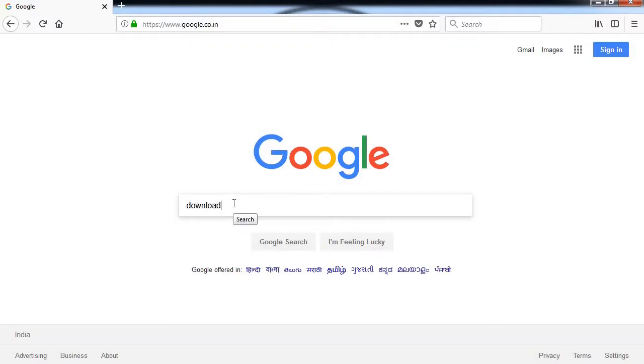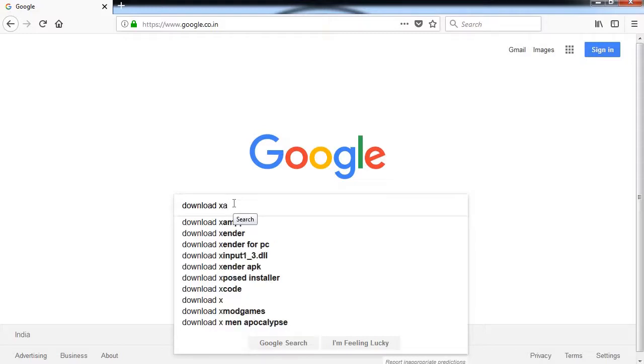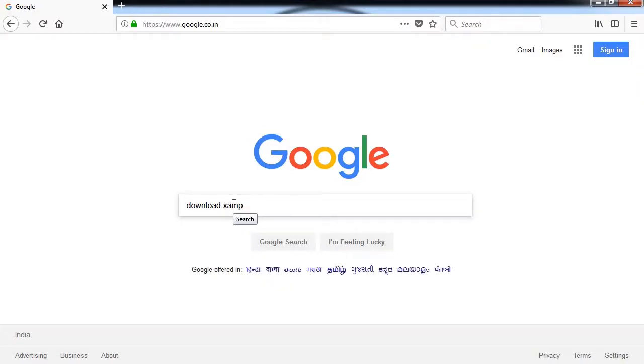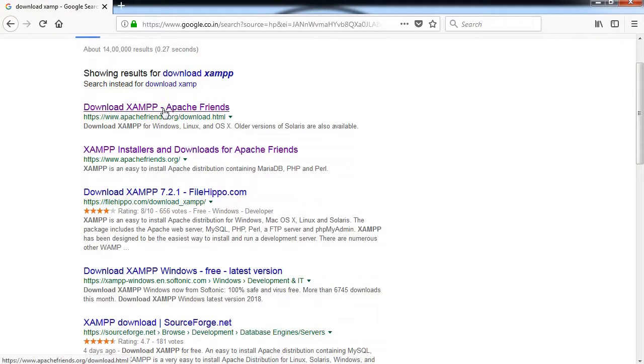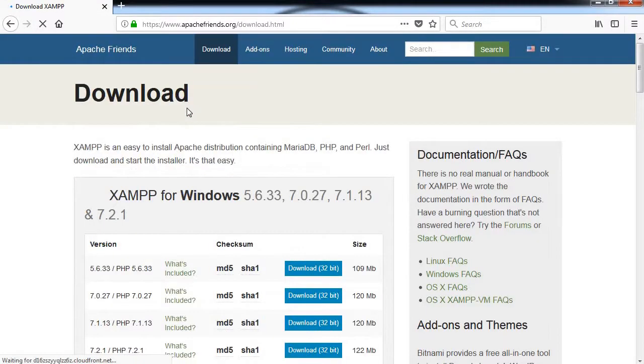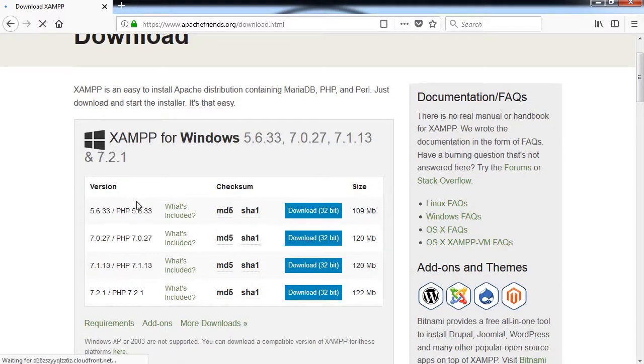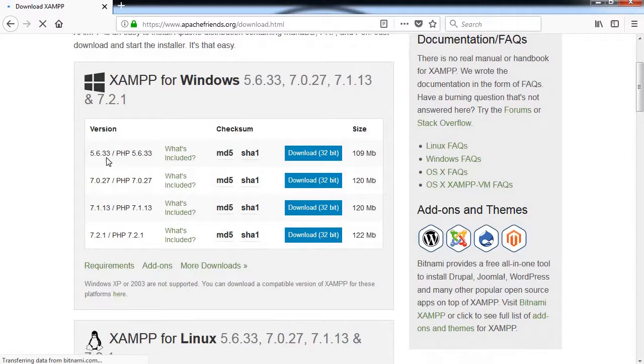Search "download XAMPP" in Google. Click on the first link, apachefriends.org. As you see here, different versions of XAMPP are available for download, and it's also available for Mac and Linux. I'm using Windows here, so I will download it for Windows 64-bit, but it's available for 32-bit here.